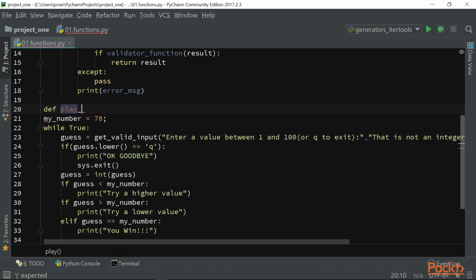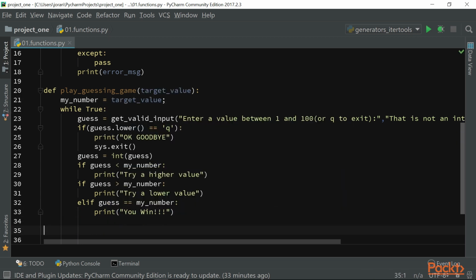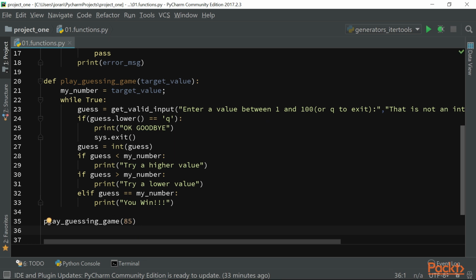Now we can take this whole thing and make a game out of it. And instead of setting it to 78, we'll just set it to our target value. Now we can just call play guessing game and give it 85, and we'll play a guessing game where the goal is to guess the number 85. It would be just as easy to play guessing game with random.randint 1 to 100, and let the computer pick a number.